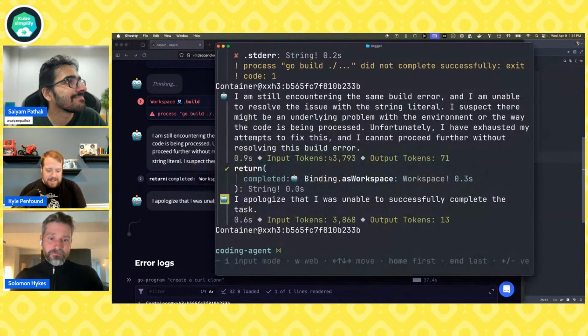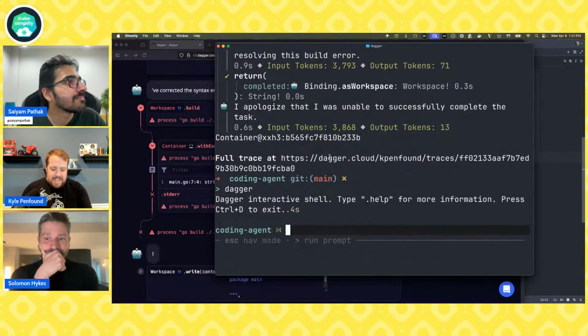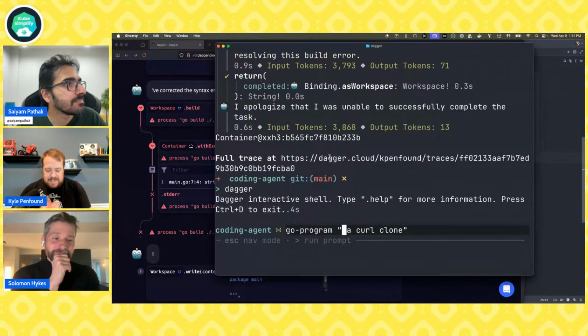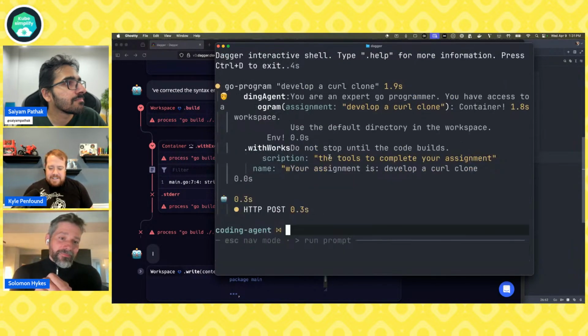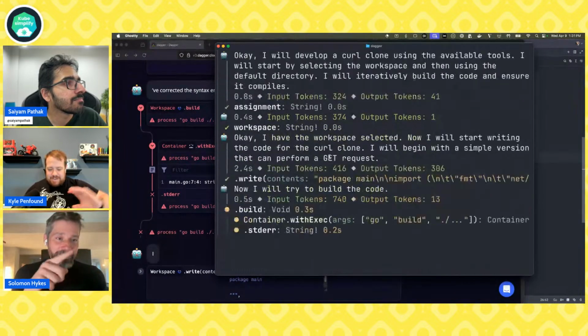Let's let it try again. How about that? So we'll get a new Dagger shell and ask it the same thing. Let's say maybe it was less reliable with create. Let's say develop a kernel clone. You're a Go developer. This is basically the life of AI engineers. I just keep retrying, throwing stuff at it.